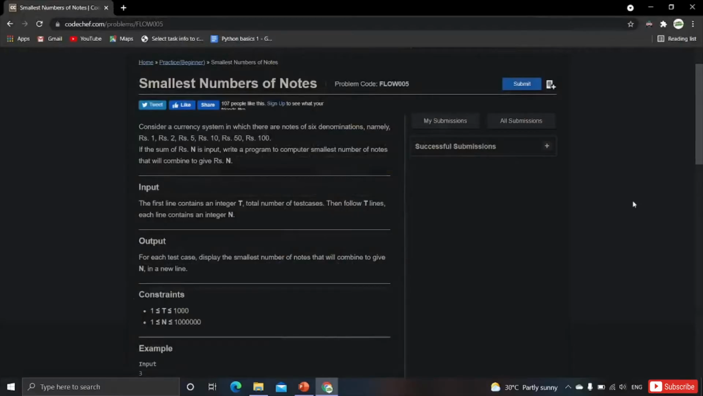Well, today we are going to solve one more interesting problem from Codechef, which is actually smallest number of notes. Okay, let's begin by reading the problem.